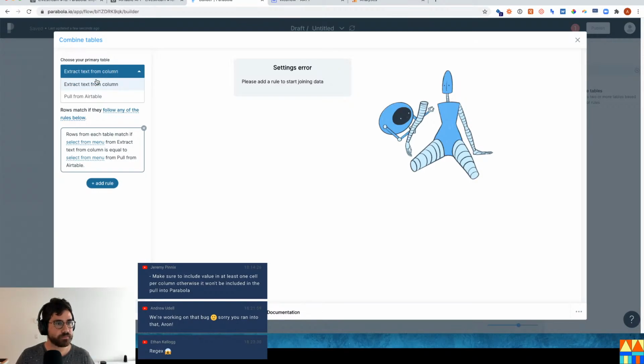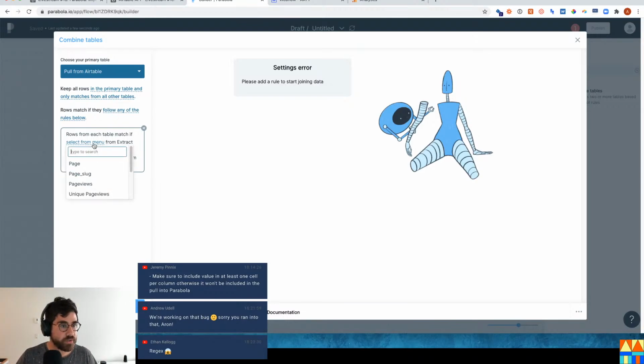So our primary table is going to be pulled from Airtable. And what primary means is we're going to merge onto it, so we want to keep all the records in our Airtable, right? So we can export to Airtable after. So our primary table is going to be Airtable. And then we're going to do a left join: keep all rows in the primary table and only matches from all other tables, right? So we're essentially going to say, okay, keep that Airtable because we're going to be exporting to Airtable, and then merge that data from the other table onto Airtable. And we want rows that match.